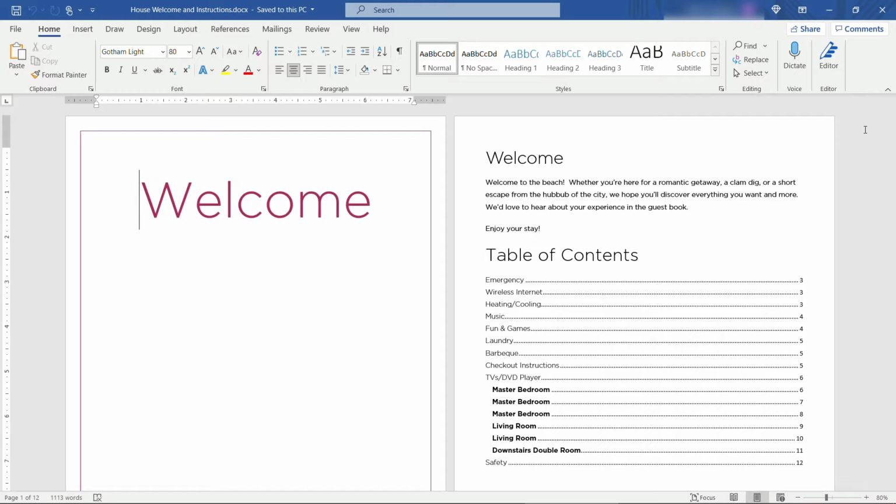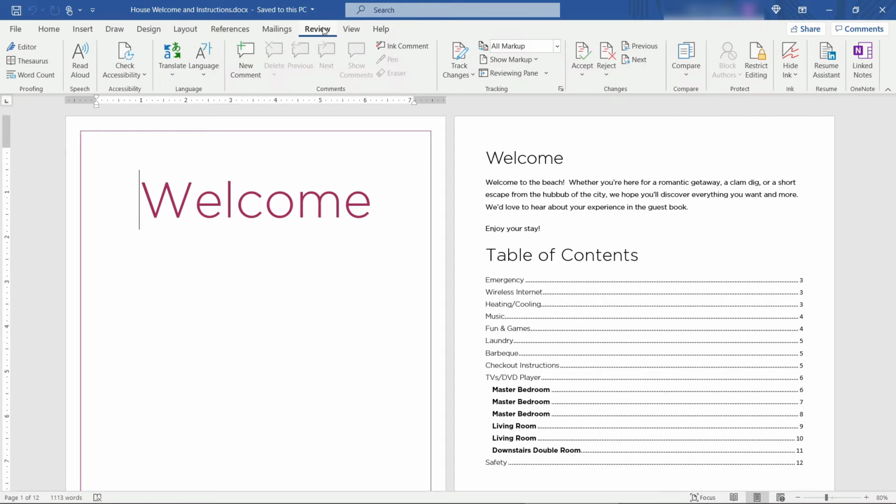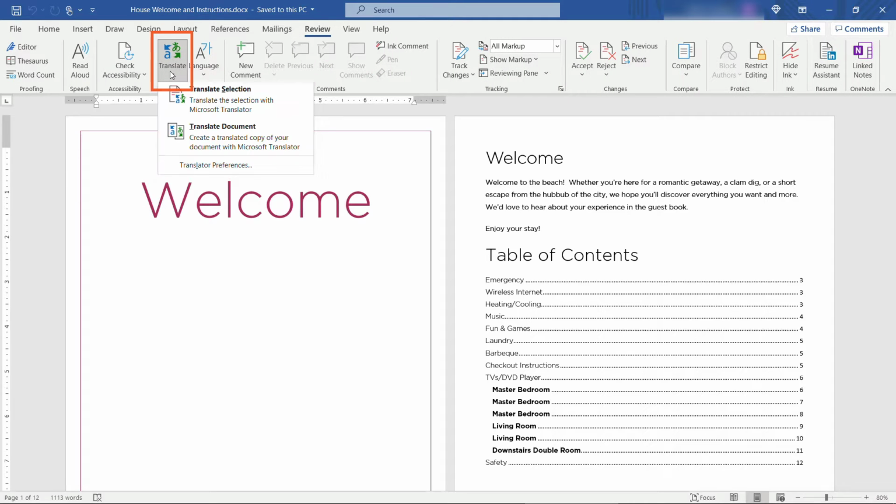Here is one such document, obviously in English. Now, if you're like me, I used to always go out to Google or use some of the other free translation sites out there, but you can actually do all of that from within Microsoft Word. All you need to do is come up to Review, and then here under Translate, you'll see there's two different options. You can translate selection or translate the entire document.